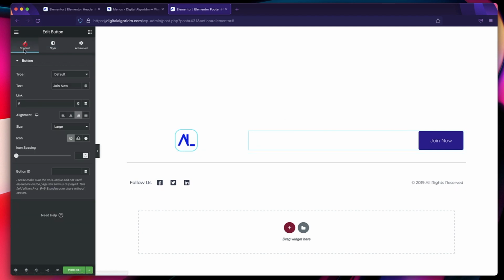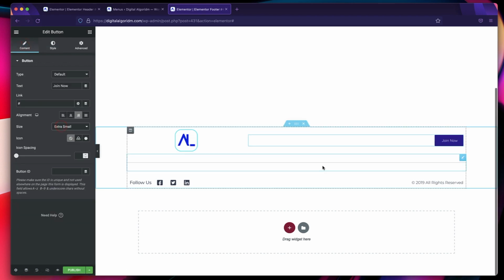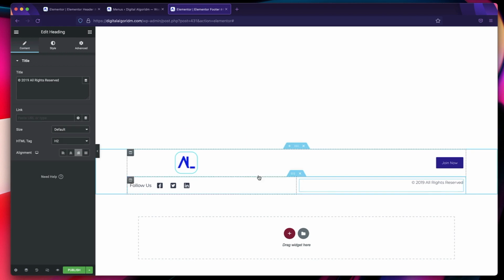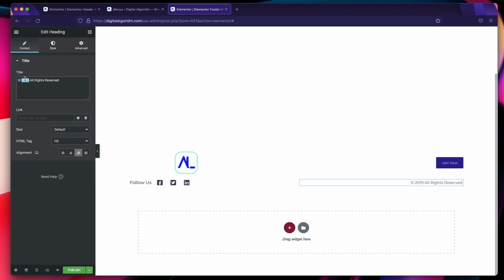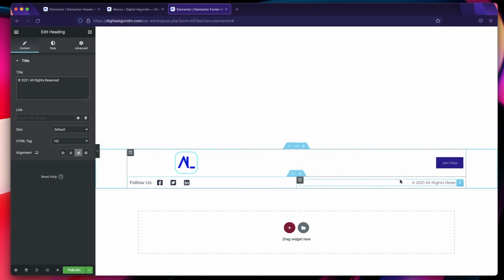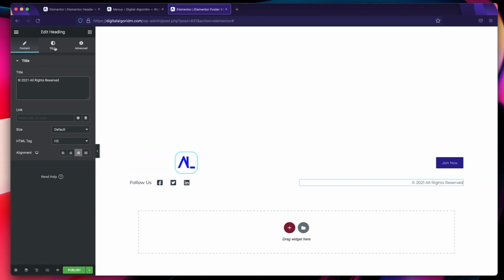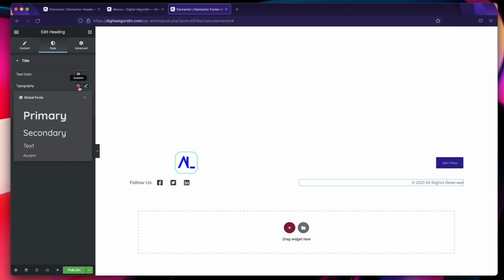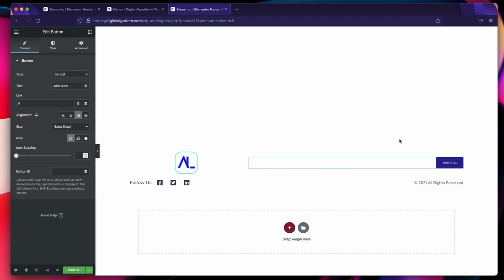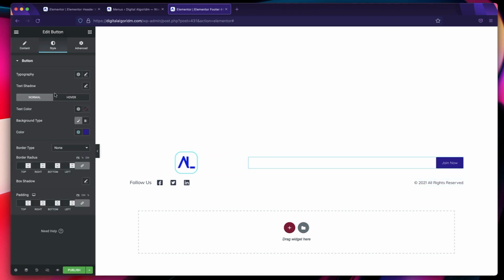Let's actually make the button small or extra small. I'll remove this divider widget. I'll just click on this text and change this to 2021 all rights reserved. So that's great. I'll click on the style tab, click on typography and change it to accent. That works better now. Click on the button again, click on style, again typography. I'll just change it to accent. So something like that.